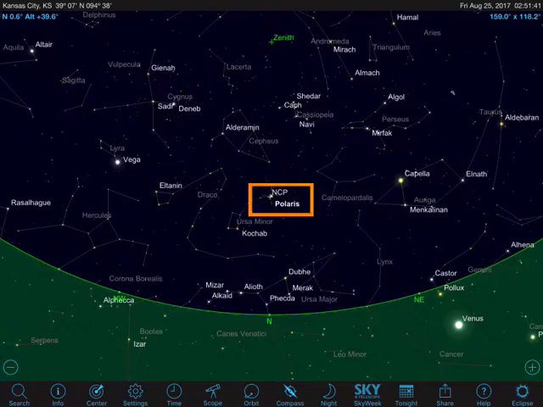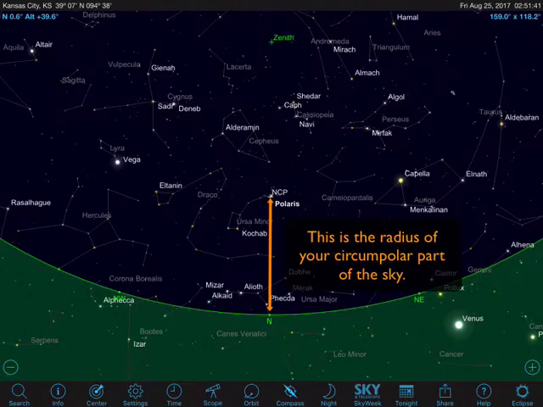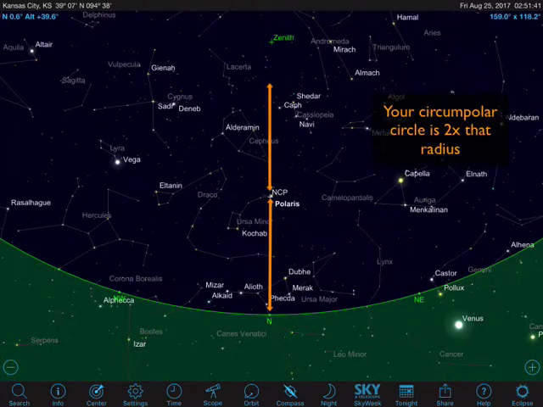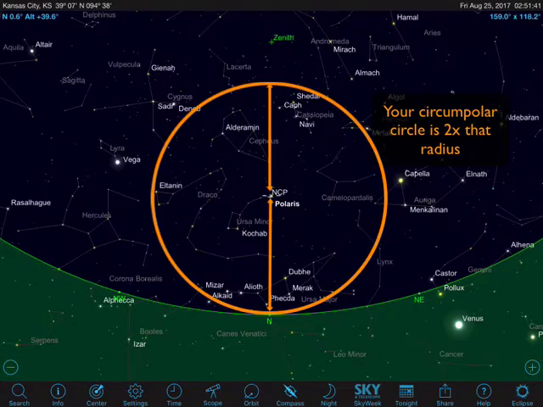Now there's a lot of sky in the screen, including the zenith at the top, and not all of that sky is circumpolar. The bit that is circumpolar is the distance between the North Celestial Pole and your horizon, where it says N on the horizon. That is the radius of your circumpolar circle. Hopefully that makes sense. I've drawn the circle on the screen to show you what that looks like.